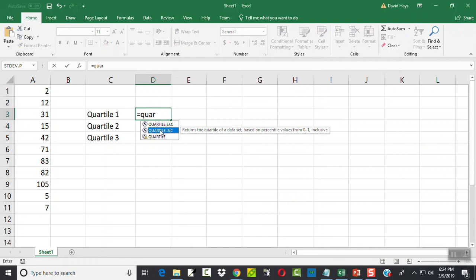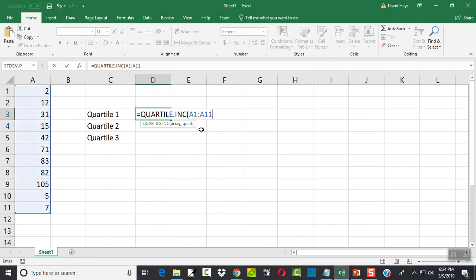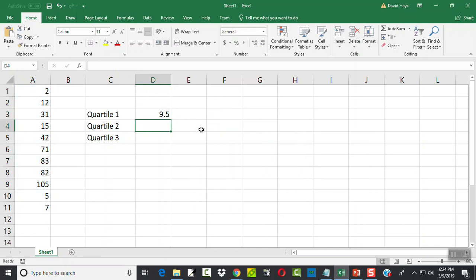Anyway, I choose inclusive. And I put the data range in here, which is A1 colon A11 comma 1. And that returned my first quartile.